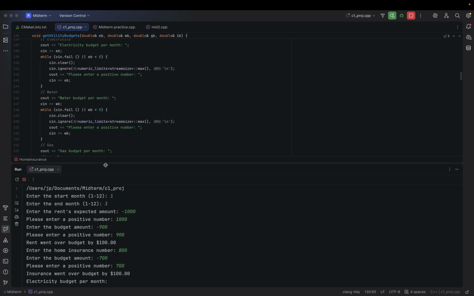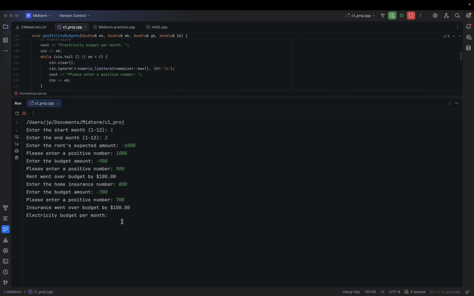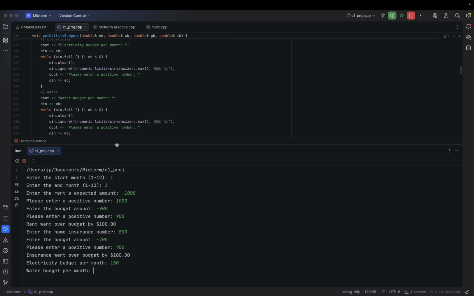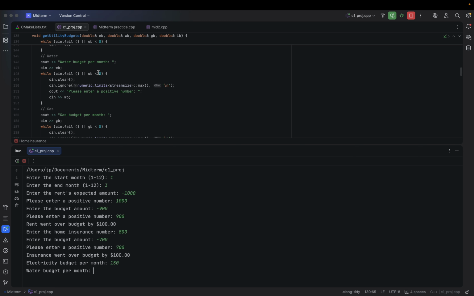So our first question is electricity budget for the month. This doesn't change. This will stay, and I'll show you what I mean afterwards. So we'll put 150, and now it's asking for the water budget. And all these, like I said, they all have the same input validation. So as long as they're all greater than 0, then we don't have to see this. We don't have to see this.